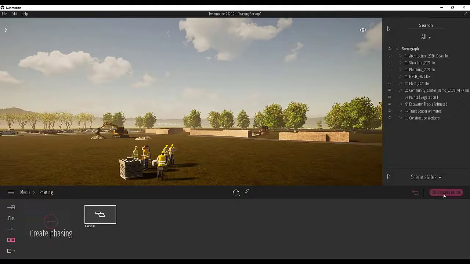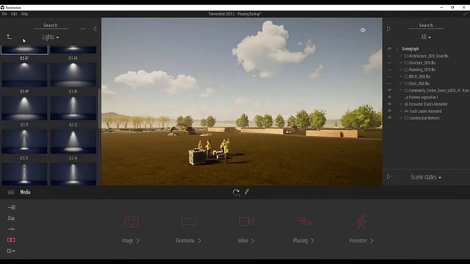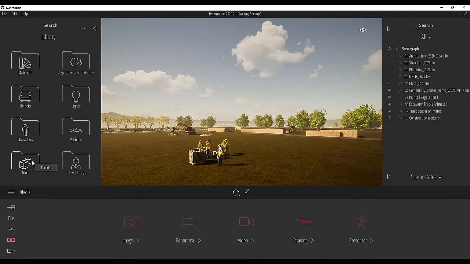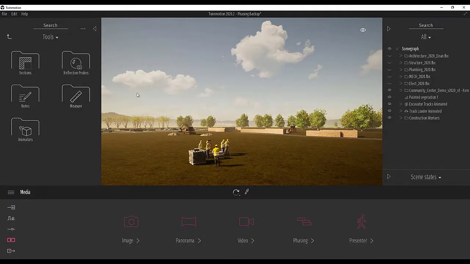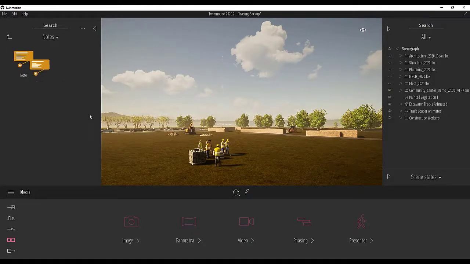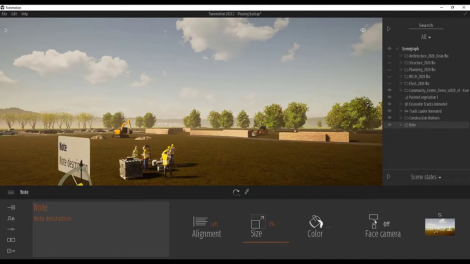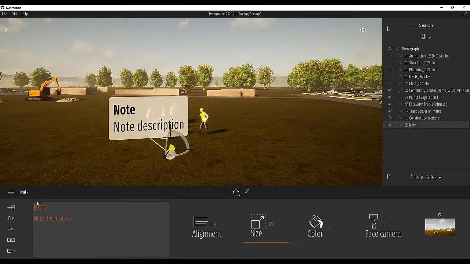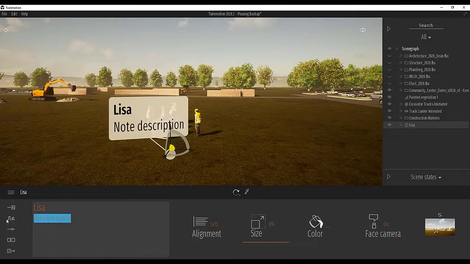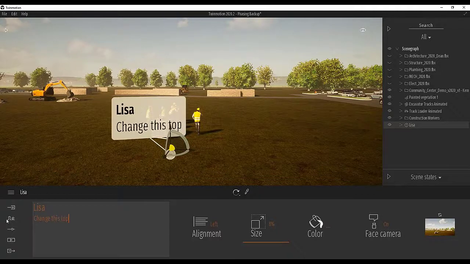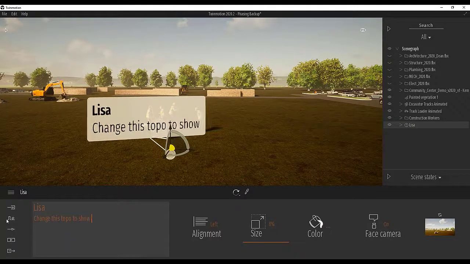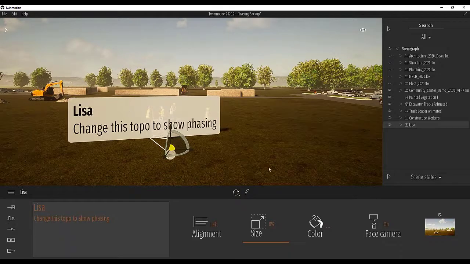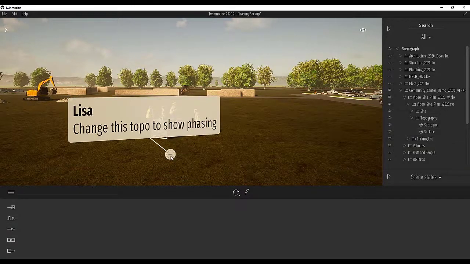We've got some other capabilities with communications as well, and that's going to be largely found in our library under tools. And so with that, we've got things like notes that we can leave people, and we can turn it on to always face the camera so we always can see what it's actually trying to tell us. And we can leave notes.